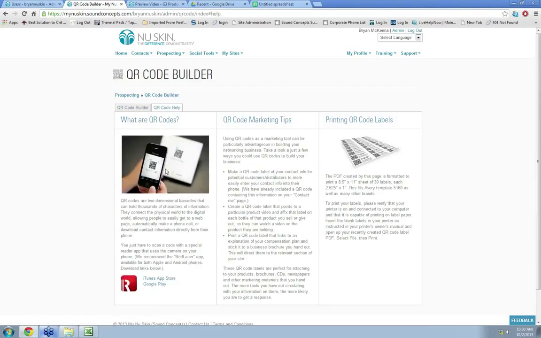So that's our QR code builder. Of course, this is just information about the QR codes themselves. It talks about, like I said, they're two-dimensional barcodes that hold thousands of characters of information. If you guys want to look more into that, you can. We also, of course, recommend an application.